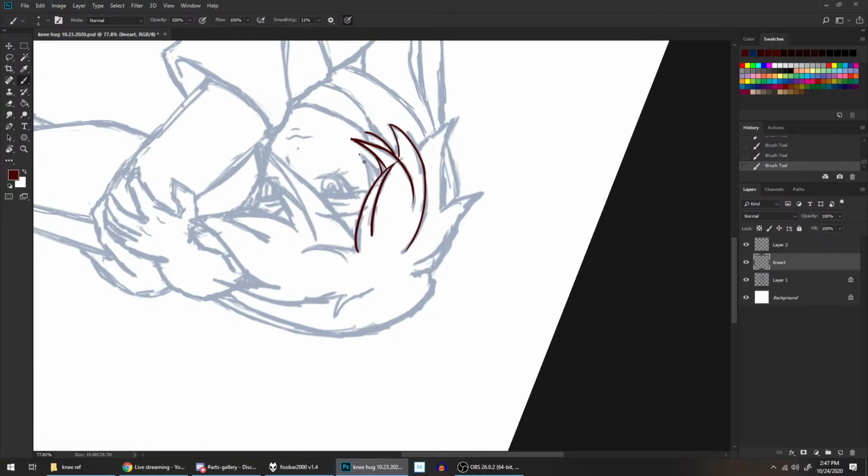Okay, here's her sideburn. I didn't realize until like a year ago how important sideburns are in anime. If you don't have them, you look very weird, and it also makes it look like your hair's not really attached to your head.